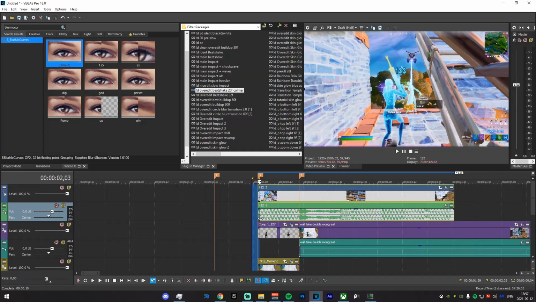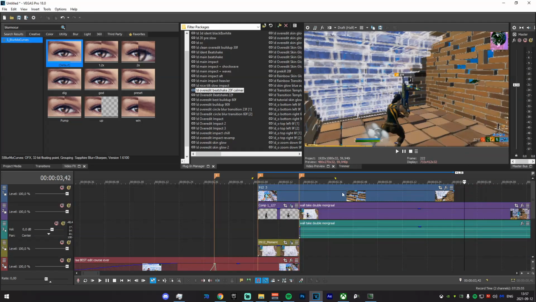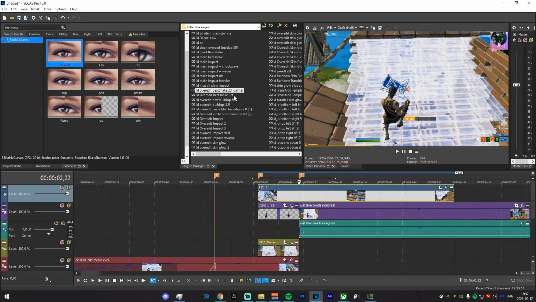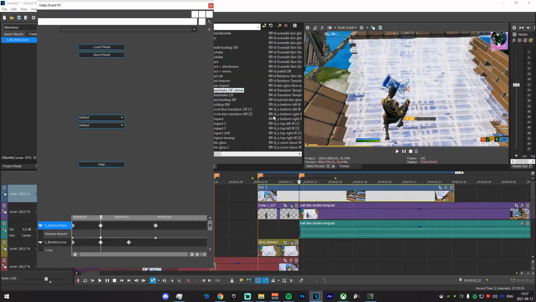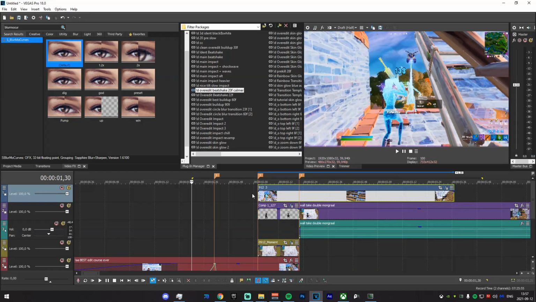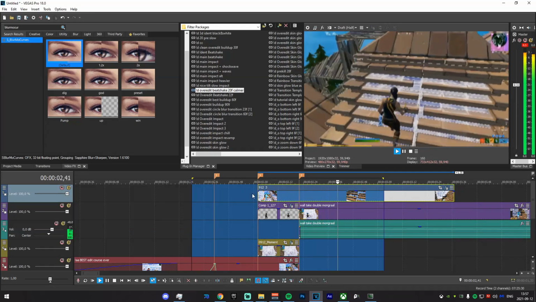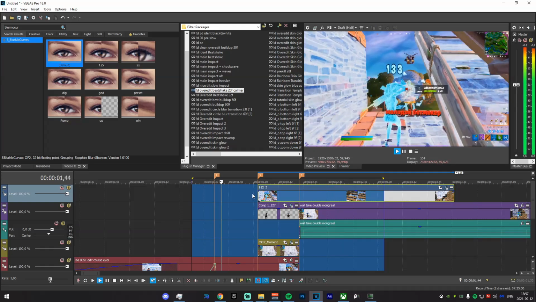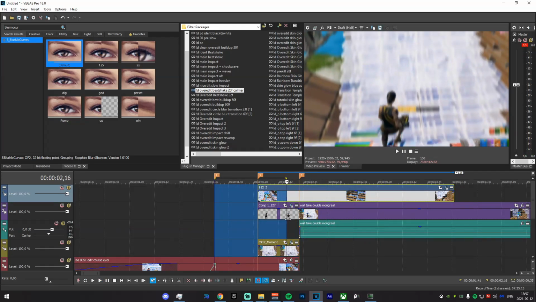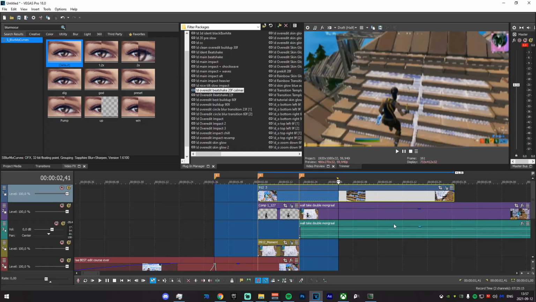Just drag that on top, make sure that the masks come in nicely, go into the description and download the Over the Beat Shake, drag that on, and now we should have this. As you can see, very cool and pretty easy.